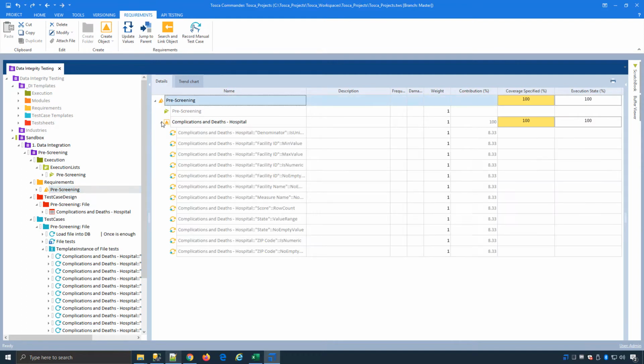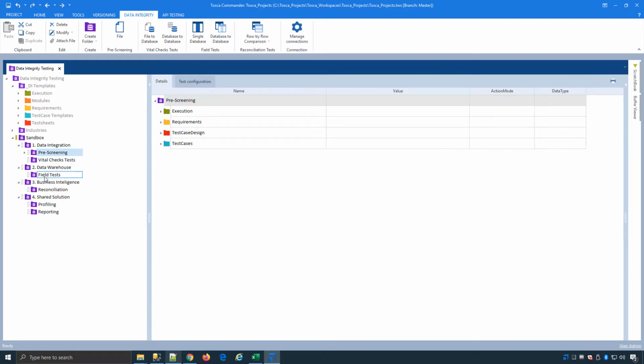I mentioned our risk-based testing. All your requirements and tests can be prioritized using frequency and damage, and this will give you a more meaningful risk-based report. I'll show you some examples of that when it's completed later. So I'm going to jump ahead and show some field level tests.